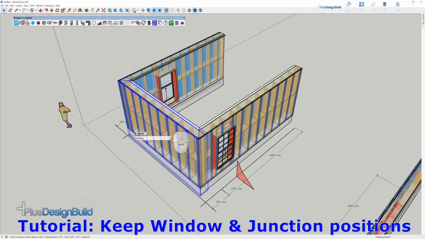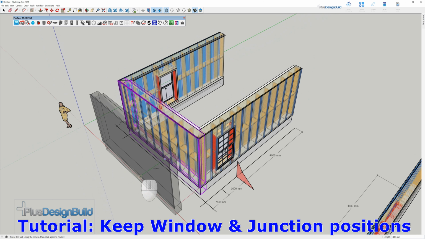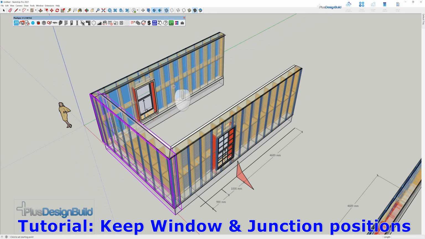I'm going to push-pull this wall. So Shift P is my keyboard shortcut. And I'm going to move this wall out this way, but you watch, this window will move and this one won't. And that can be frustrating if you don't understand why. So I'm going to tell you. So I push-pull it out and watch this window, bang, it moved. But this one stayed in the same location. So how do I stop that from happening?